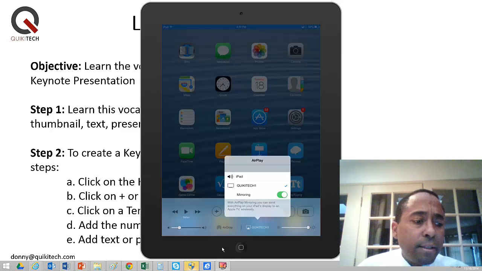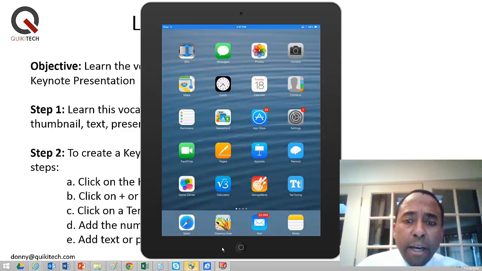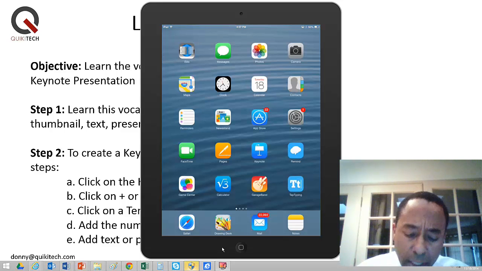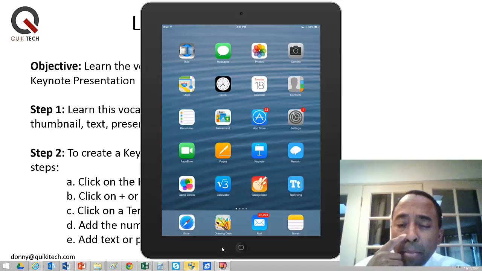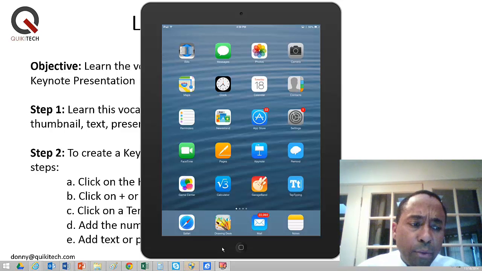So you're looking at, currently, my iPad. So you would instruct your students to first go to the icon. And I'm going to shift from talking to your students again to talking to you. But just notice the vocabulary that I use. Click on the icon that says Keynote. That's this icon right here.